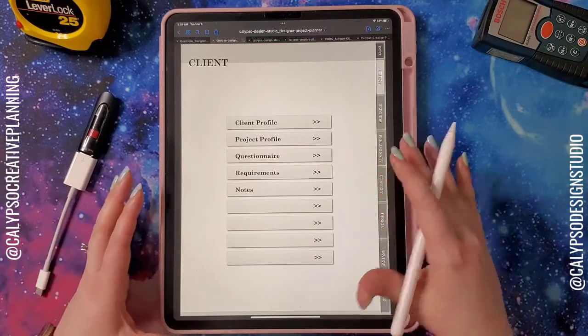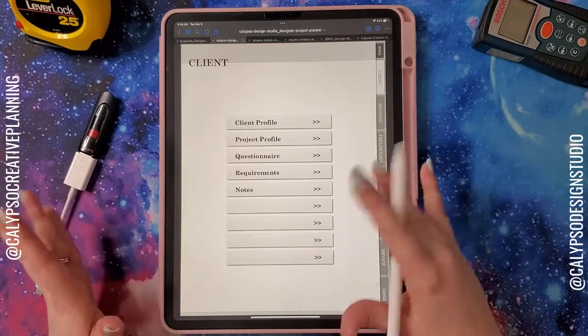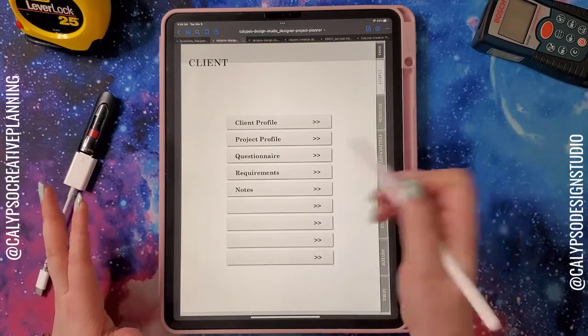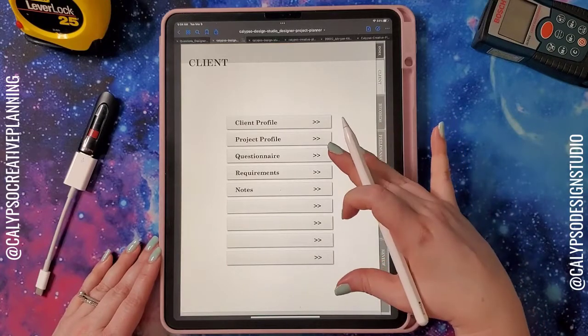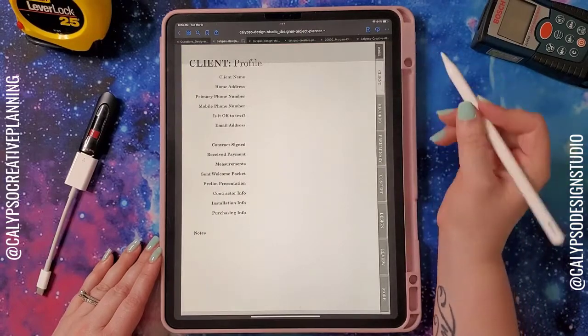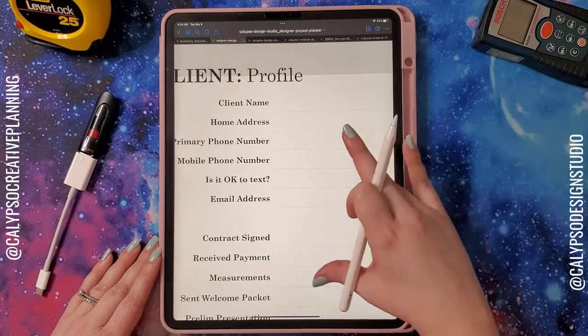I can have multiple project planners in a folder in GoodNotes. Maybe I should show you that. We'll do that. There's another question that'll go along with that. But this allows you to have everything in here. So if you're in GoodNotes, let's just go to client profile. There are places here to write your information.